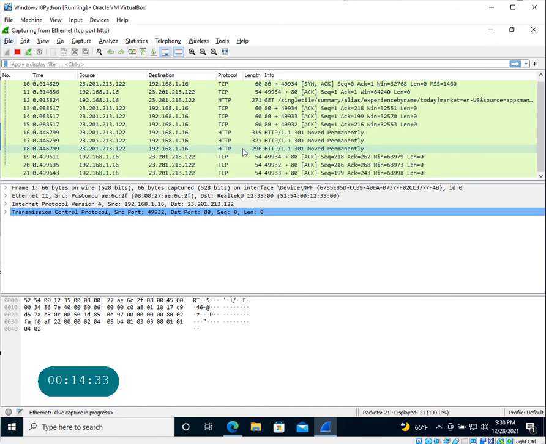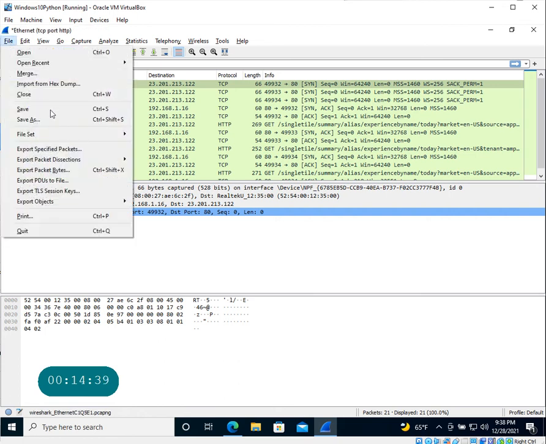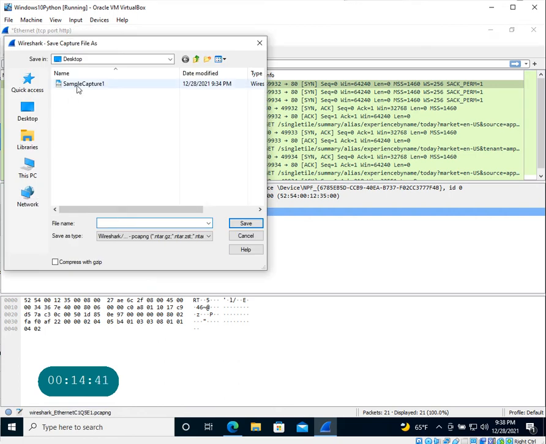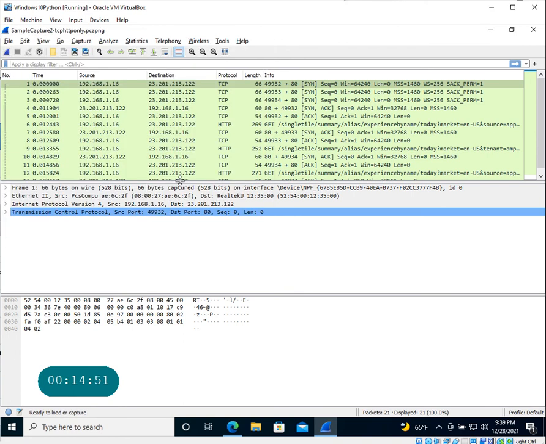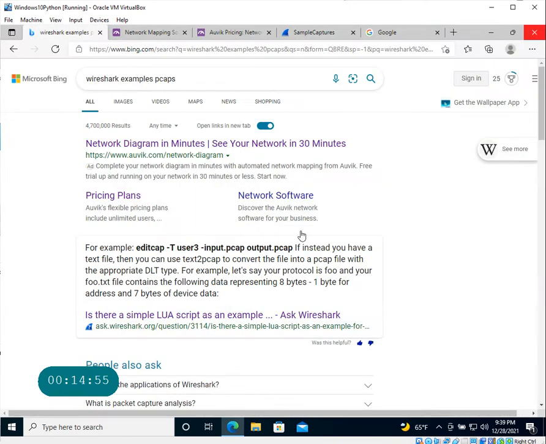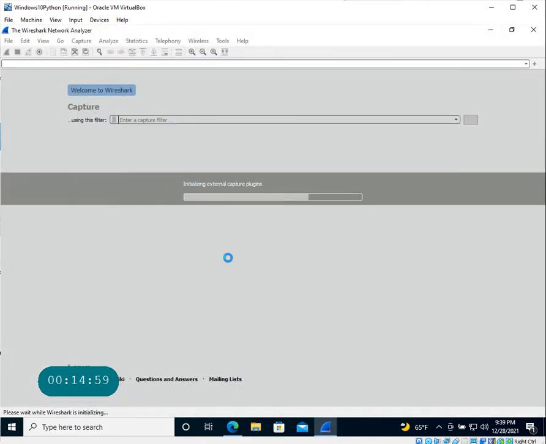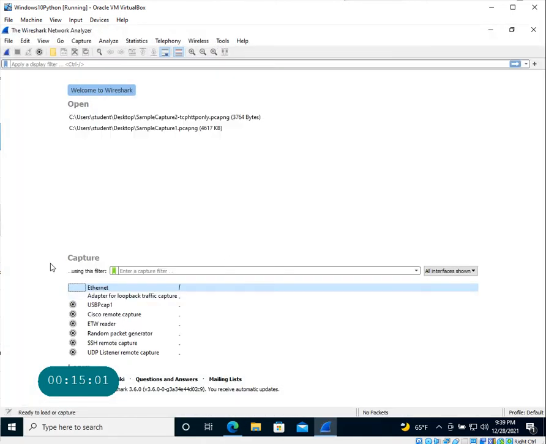So what we will do is stop the packet capture and save the file. You're going to call this sample capture 2. This is our TCP HTTP only capture, so that we know what the difference is. Then I'm going to close this one again and open up Wireshark. We are still talking about this capture filter.